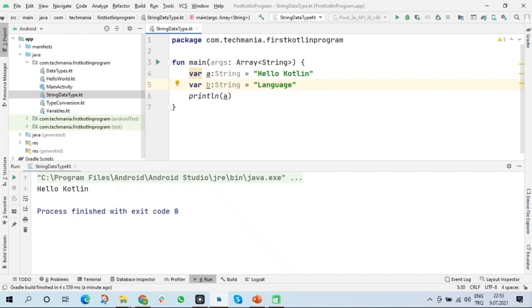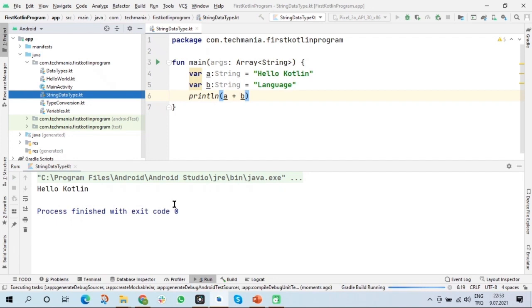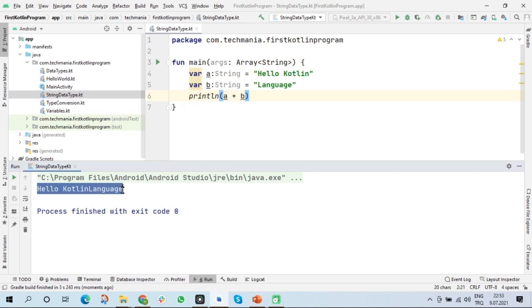So I'm typing println here, and write a plus b in parentheses. So the plus sign that we use here will concatenate two strings. Now we can run the application and let's have a look. And sure enough, it says hello Kotlin language on the console. But notice here that there's no space between the two words, right? Because this concatenation method adds the second word directly to the end of the first word.